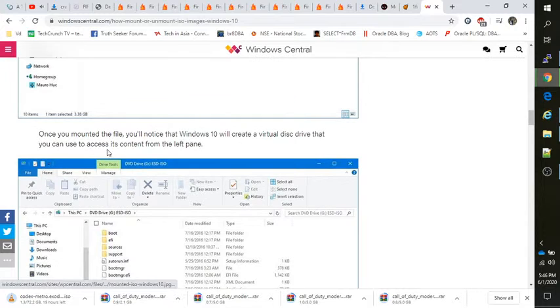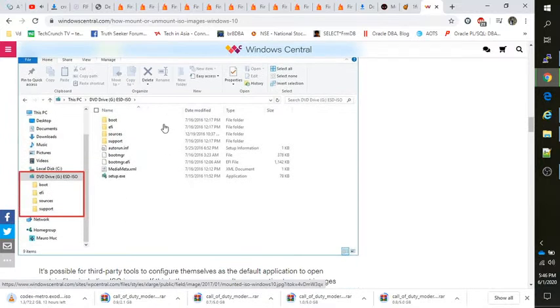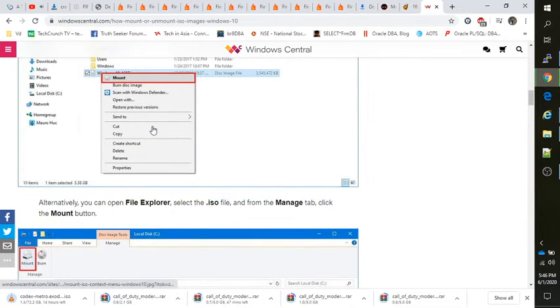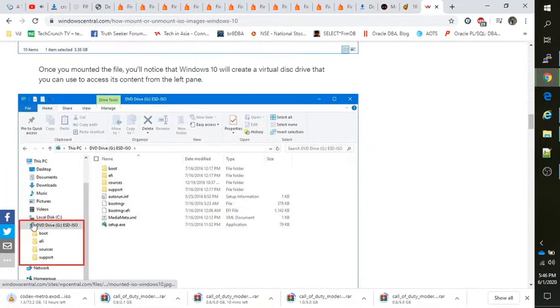Then once you have mounted the file, you'll notice that Windows 10 will create a virtual disk drive and you can access its content in the left pane. So once you mount it, like if you're doing a right-click and clicking on mount, you will see in the left corner, just after your C drive or D drive or whatever drives you have, and the CD drive, one more drive which is named for that same ISO, and you can see the files and open them.